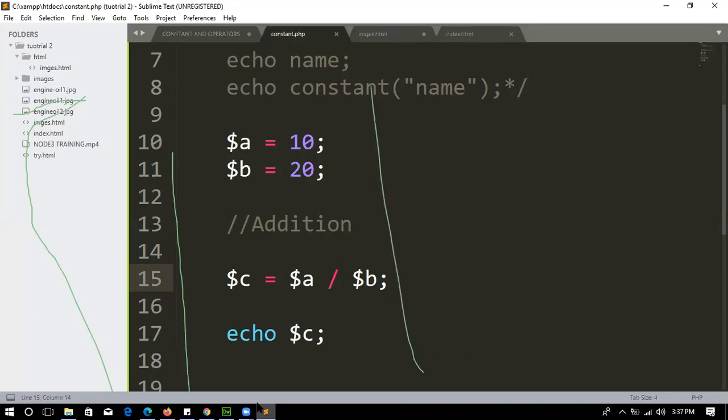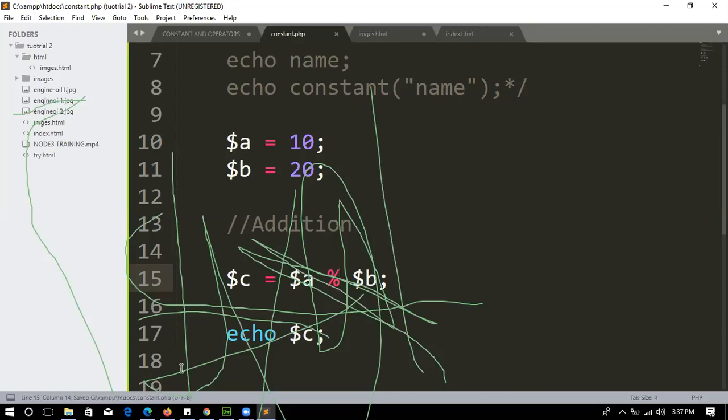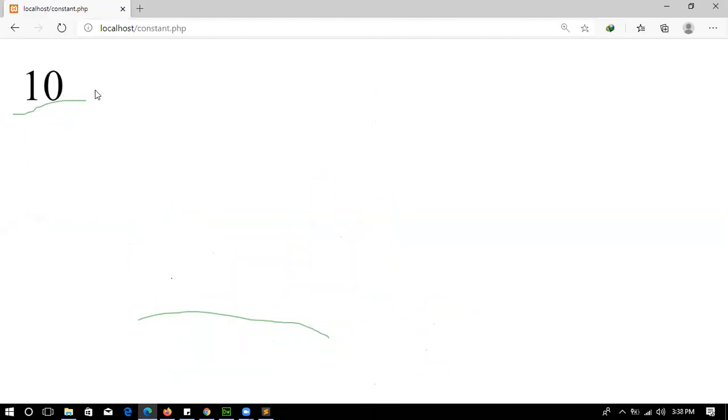So let's move to the modulo. In programming, we use the percentage sign to represent modulo. That's remainder. So use the percentage sign to create a modulo. Save it once again, then refresh my browser. So we have 10. So this takes the integer aspect.